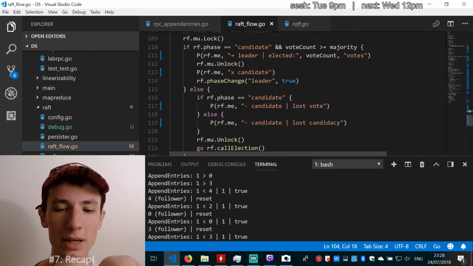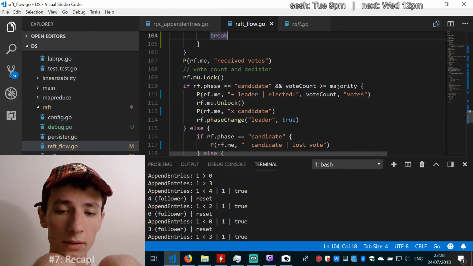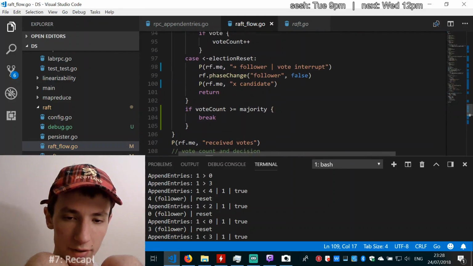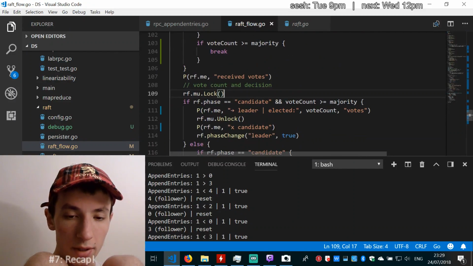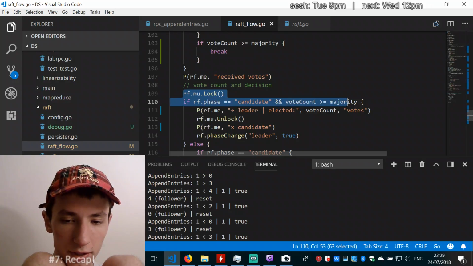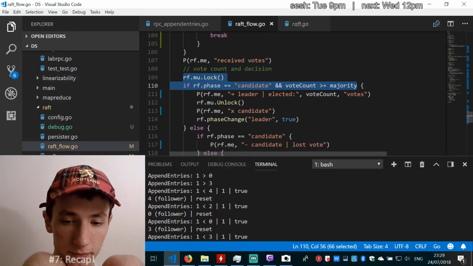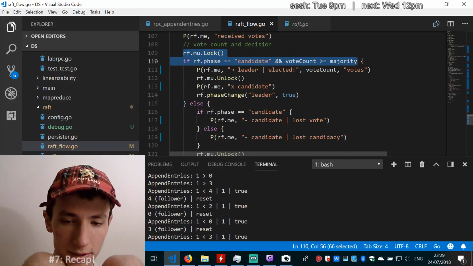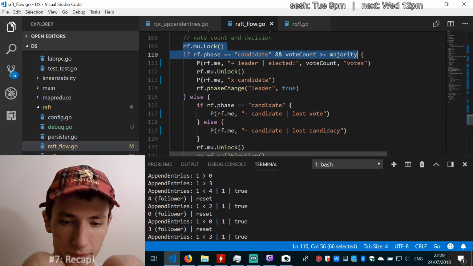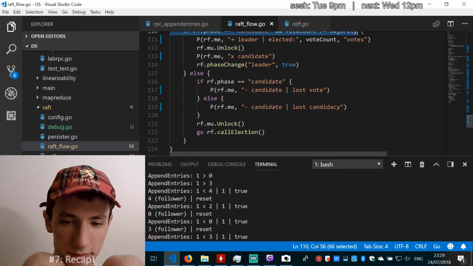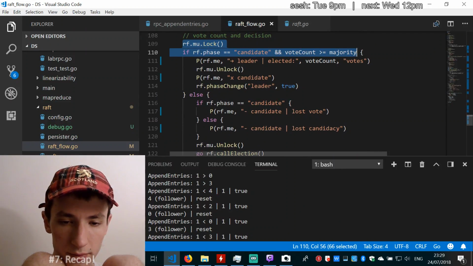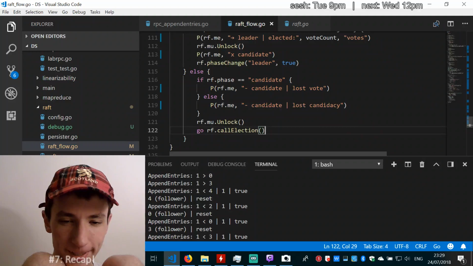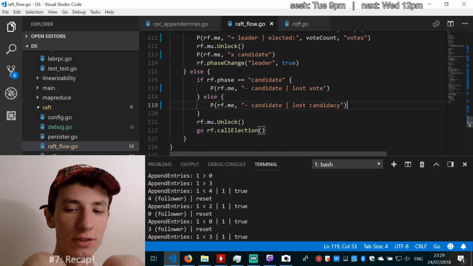This code is quite messy, is it not? Let me read through it and see if I can decipher it and maybe do a bit of refactoring here. If the phase is candidate and vote count is greater or equal to majority. Yeah, it's basically a three-way if, so I'm testing... look, lost candidacy, but then it caused another election. That should definitely not be happening.